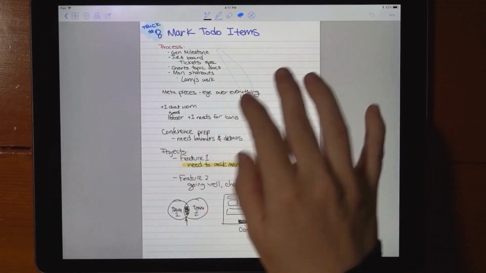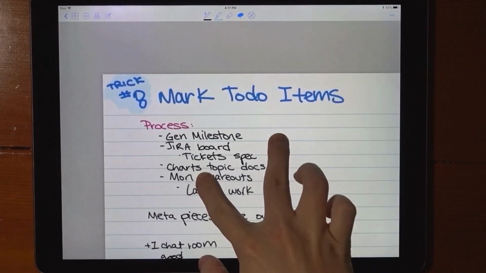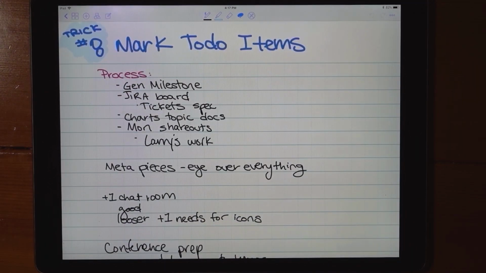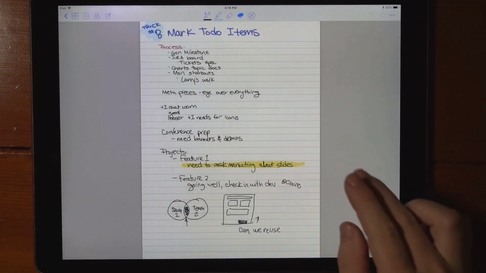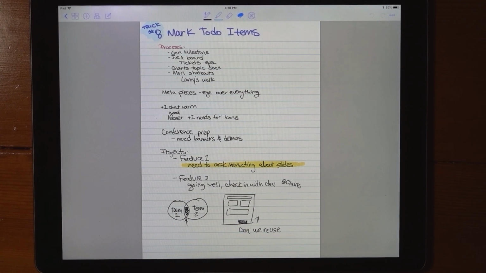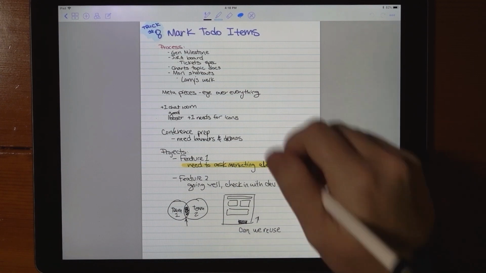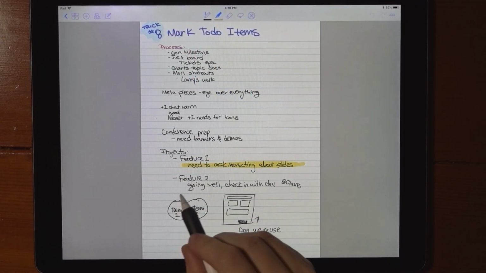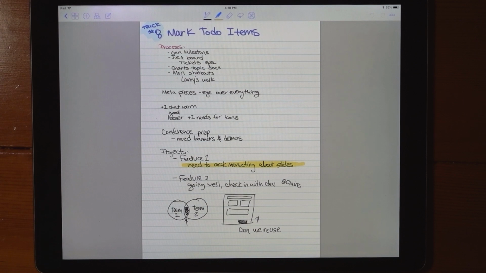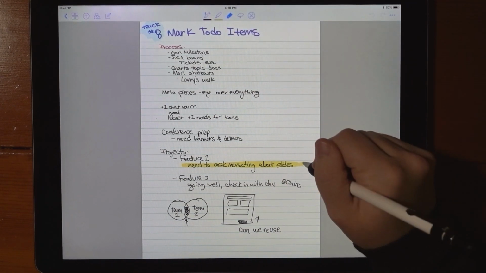So counting down from 8, trick number 8 is to mark your to-do items in your notes. The 2 ways that I go about doing this is I have a specific color, it's kind of this dark yellow, that if there's something that I need to do or an action item from a meeting or an interview that I need to follow up on, I will highlight it this yellow color. And then as I'm going back through my notes, I can quickly see the things that I need to do. And then once I've finished doing them, I erase that highlight.